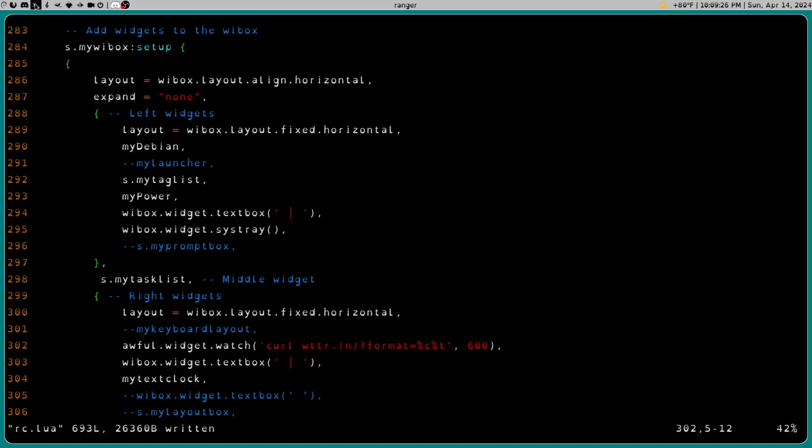you open it, because some of you like using Vim, like I'm using now. I'm using Vim to edit this. And so what you'll do is go to s.mywibox:setup, and this area, by the way, is where you add widgets to the wibox. And it doesn't matter whether it's in the left widgets, the middle widgets, or the right widgets.